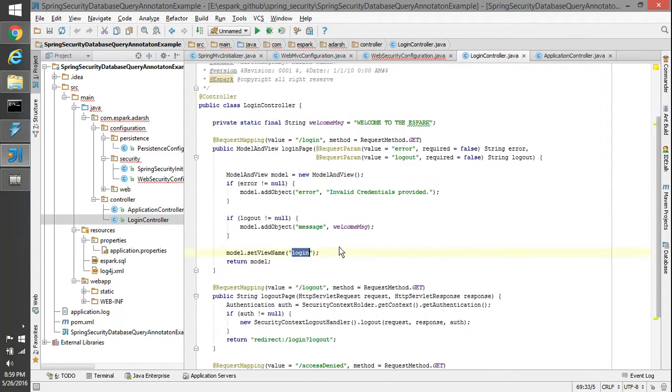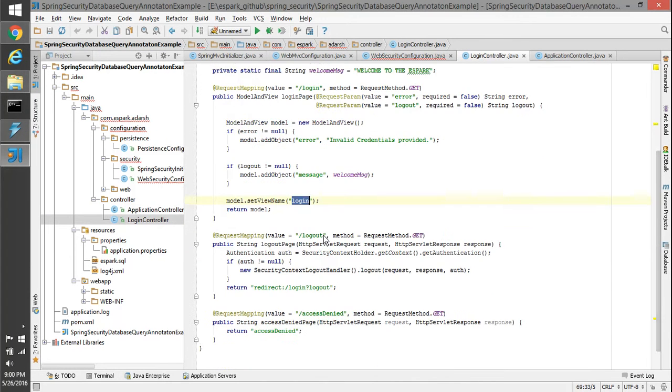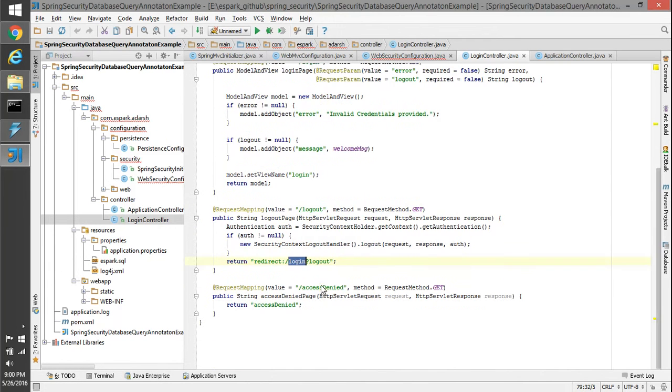Then we have a login controller, which is going to show us a login page, and for logout we have mapped that it should redirect to the login page, and for any illegal access it's going to show us an access denied page.